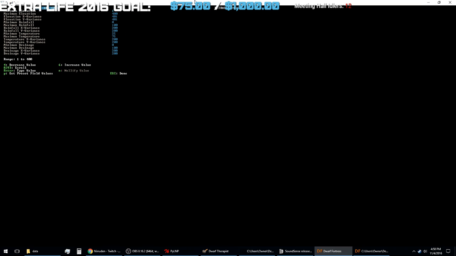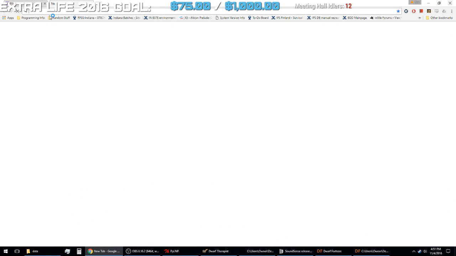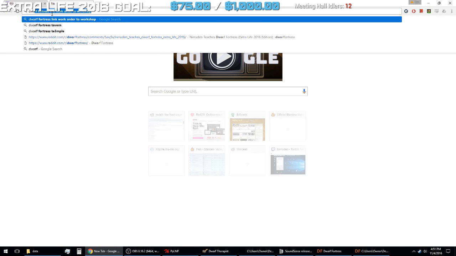So this next set, elevation, rainfall, temperature, drainage, and volcanism and savagery, control your world's actual terrain and layout in a very general sense. Generally speaking, you don't want to tweak these too much. We're going to pop out here to the wiki.